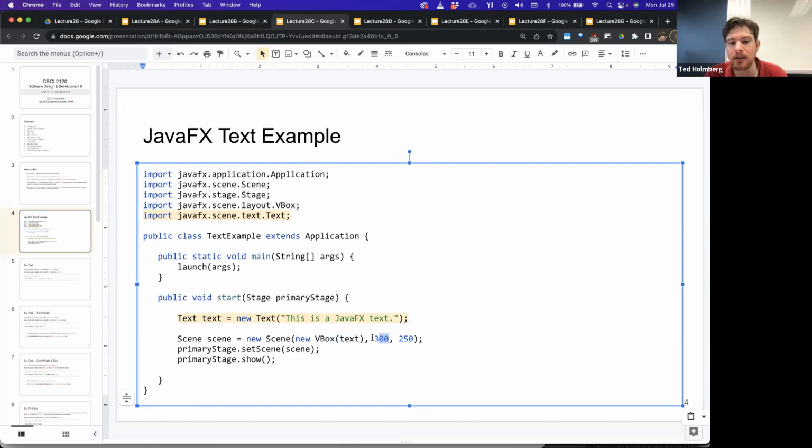I'm also going to give my scene a width and a height. And so I'll save my scene instance so that I can then tell my stage to set the scene with that content, with that layout element and that text. And finally, I'll make that stage show. I'll go ahead and display the contents. So that's just a quick example of how we might use text.